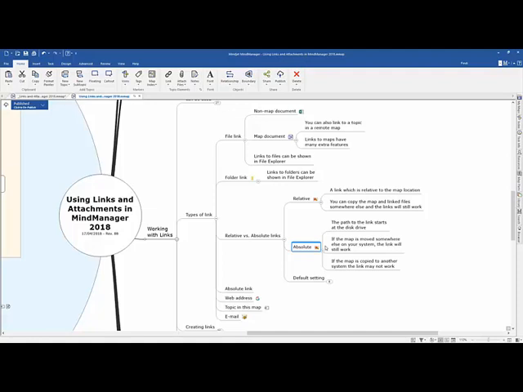If you move your map somewhere else on a system, an absolute link will still work. If you move your map somewhere else, for a relative link to still work, you have to move the copy of the file as well. So whatever's linked to it has to move with the map. So if everything's in the same folder or in a subfolder, you have to move all of those together. Whereas if you use absolute links, you can move your map anywhere else. But if you copy it to another system, that link might not work.